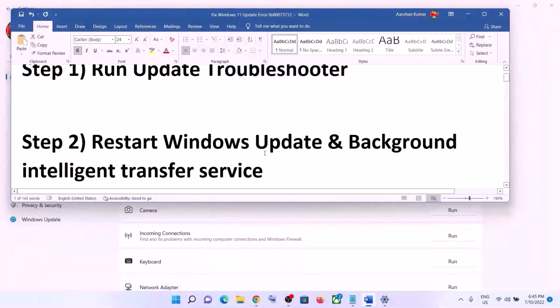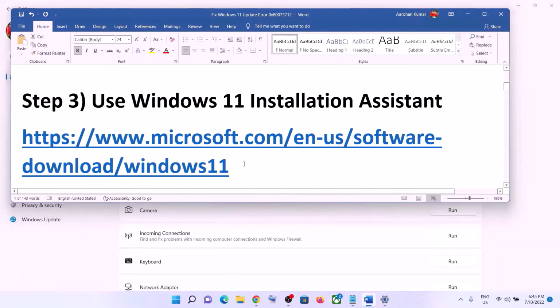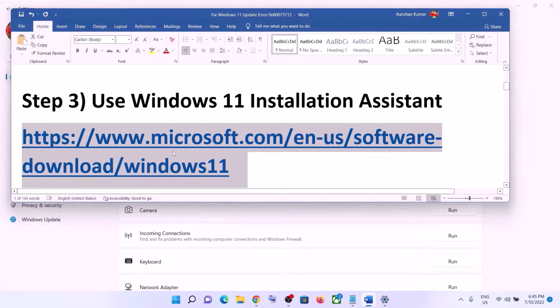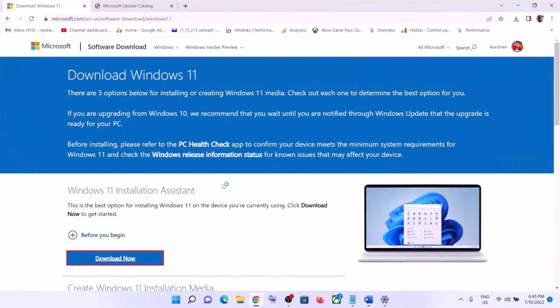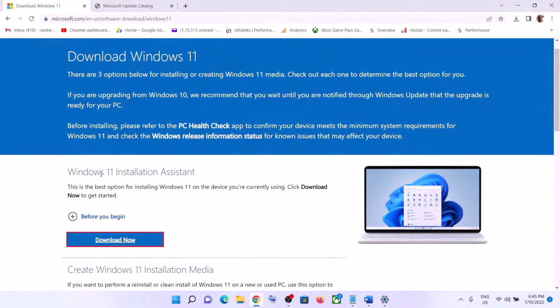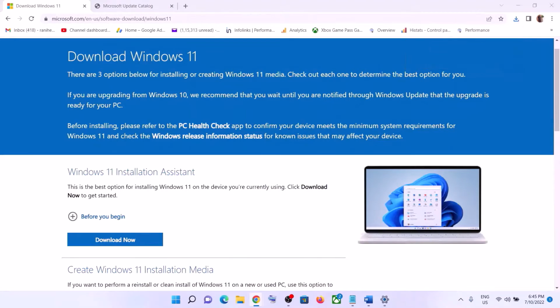Now if you are still unable to update, in that case, use Windows 11 installation assistant. For this, copy this link. The link is provided in the video description. Open this link in a browser. It will take you to the Microsoft website. Here you can see Windows 11 installation assistant. Click on download now. Now run this exe file.